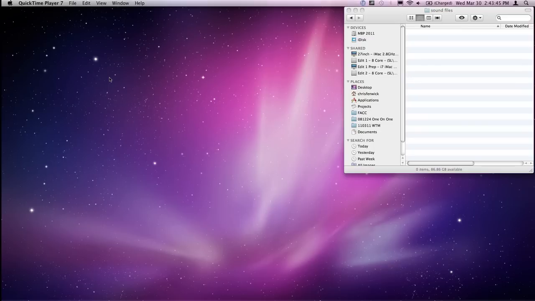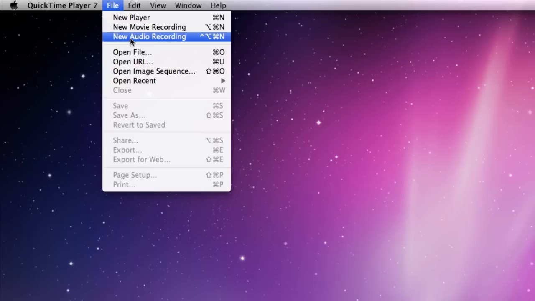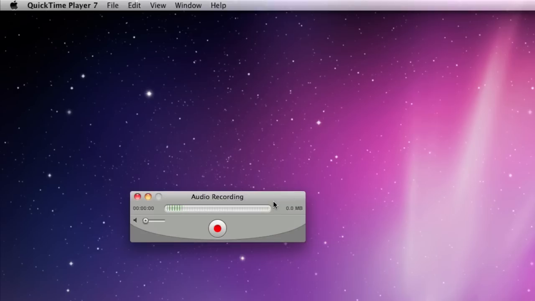This is how to make an audio recording and then mail it to somebody as an MP3 file. The first thing I'm going to do is open up QuickTime Player 7. Now you can record your audio file in any number of applications, but QuickTime Player actually works just fine. So I'm going to go File, New Audio Recording. And what happens is it opens up this little guy.